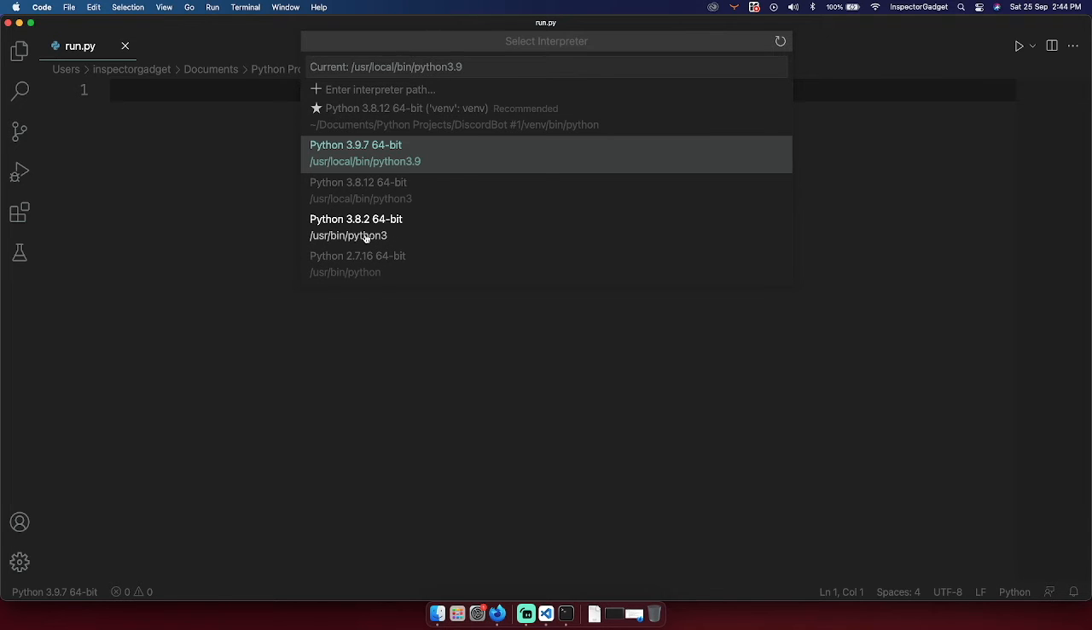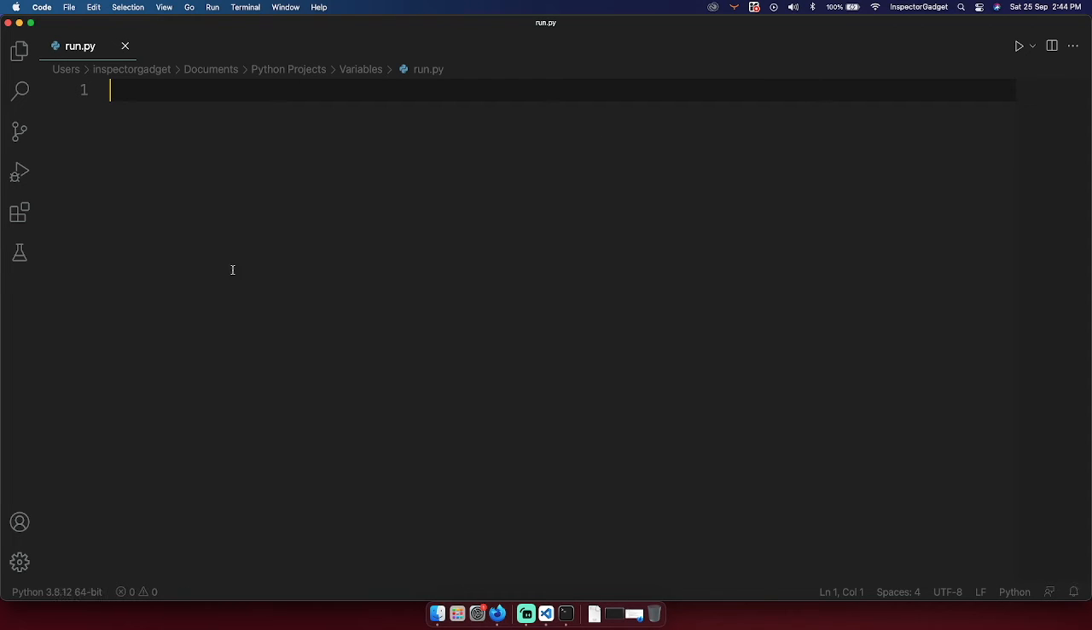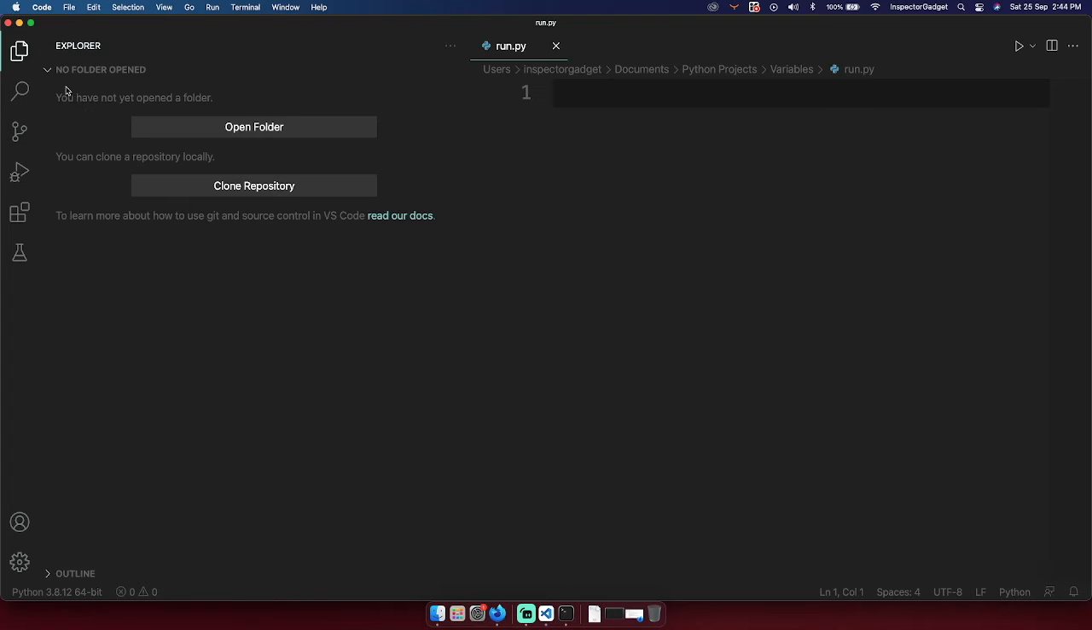But you can use Python 3.8.2. It depends on how many versions you have installed. In this case, I have 3 versions installed that I can use. For the sake of simplicity, I'm going to use the same version that I showed from the terminal, 3.8.12. So now I have switched to the 3.8.12 64-bit Python installation. All right, first things first, now we have that file there.